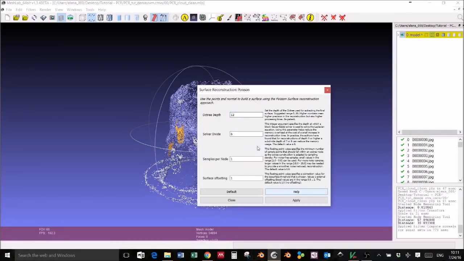Again, if you're not sure what you should be doing, I would check the help. This help dialog box is actually pretty useful. Going to click apply, and you're just going to let it run because it will be thinking, and it will eventually come up with a mesh.